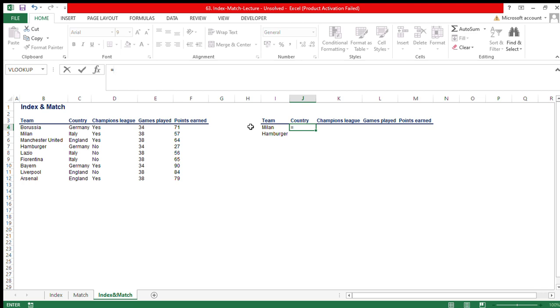As the name suggests, we start with INDEX. What will INDEX give you? INDEX will give you the exact value from an array. Next, the array. What is the array? An array is a list of data. This is my list. I want data from the country column, so this is my list. I'm making it fixed.